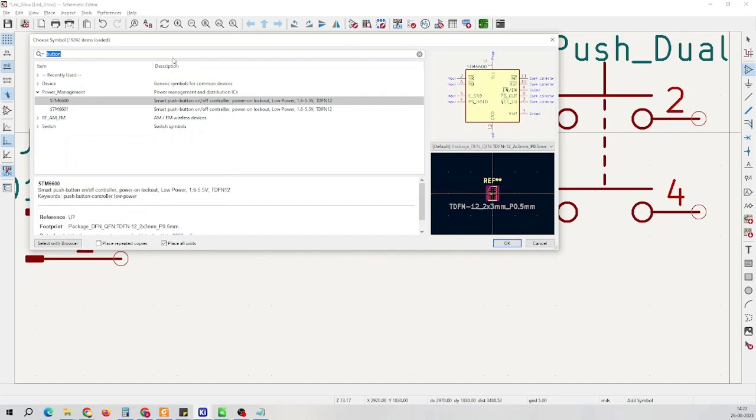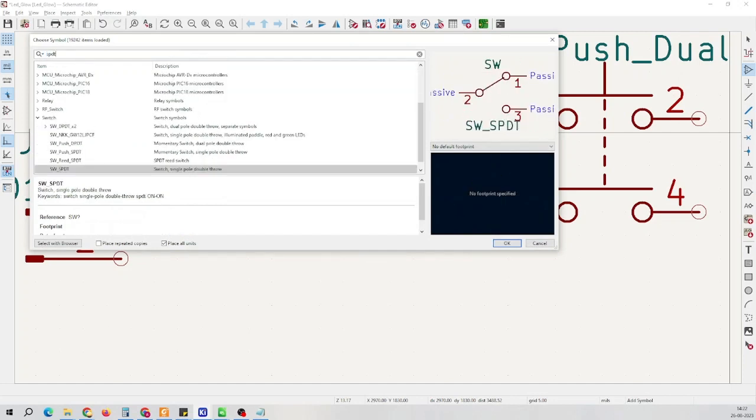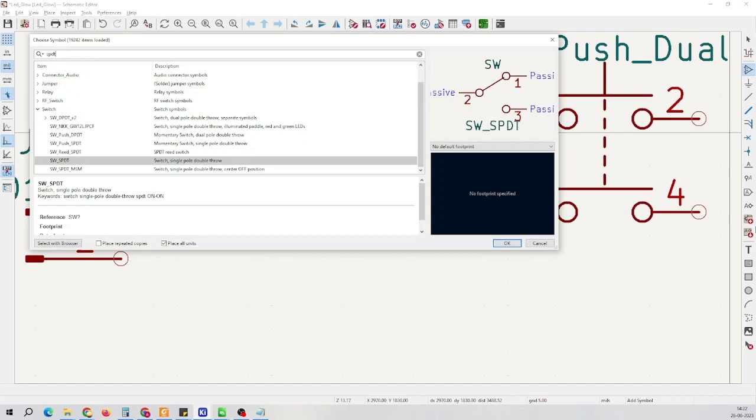So we can go again and we can search for SPDT. SPDT stands for single pole double throw. So as you saw in the photo also, there are three pins, and the middle pin is actually connected to any one of the two pins on the extreme side. So we will be using this symbol, SW SPDT. So this is the symbol that we will be using.